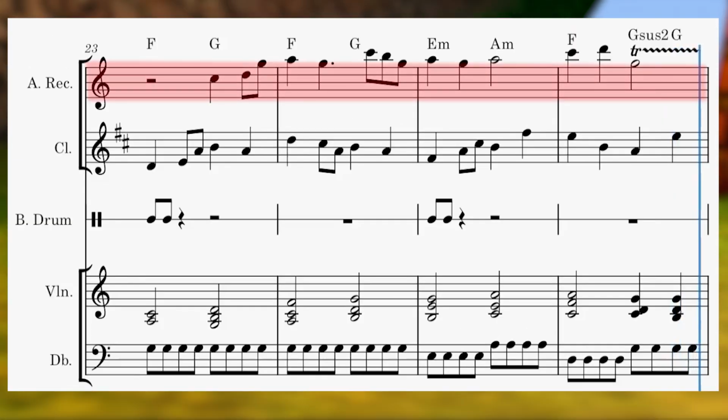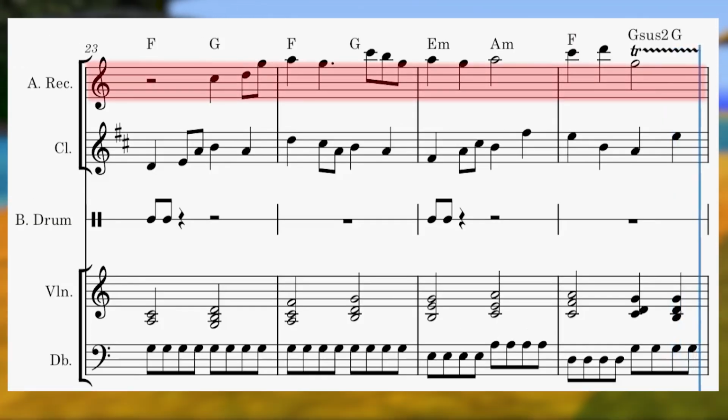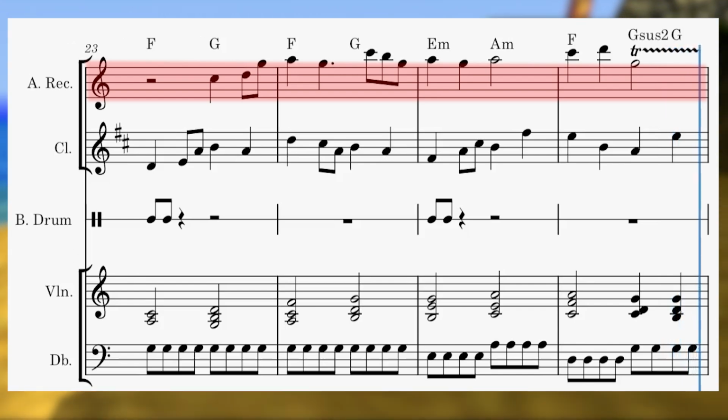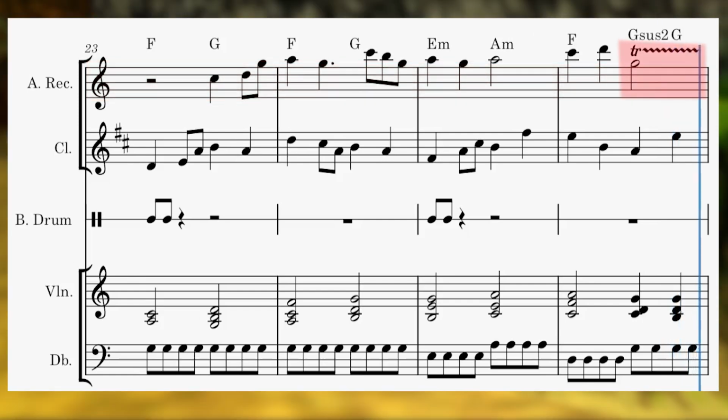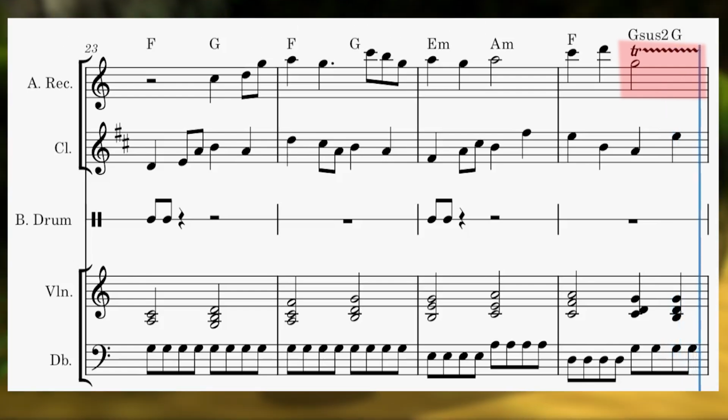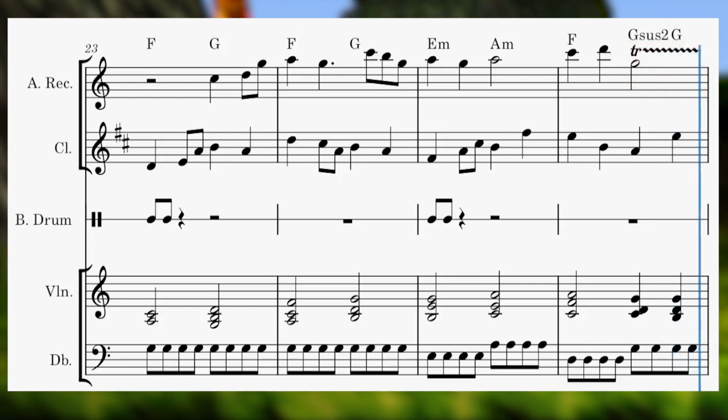A canon-like counterline from the recorder enters at this point, gradually bringing back the adventurous spirit of the main theme. It's as if a second character has joined the reflection, offering encouragement. The section ends with a trill, a playful flourish that suggests movement and excitement.